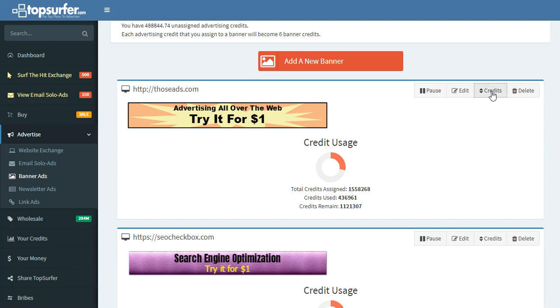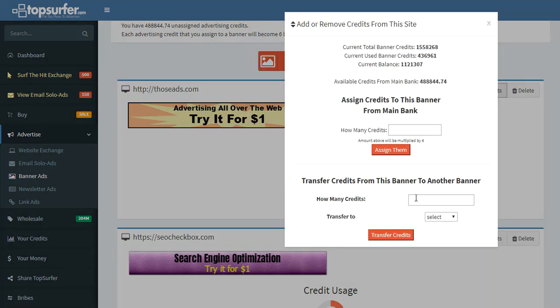And so what you'd do is you'd click on credits right here, and then you would put however many banner credits you want to send, and you would transfer them to another banner. You cannot send those banner credits back to the main credit bank for advertising other methods at Top Surfer. Banner credits can only be used for banner advertising.